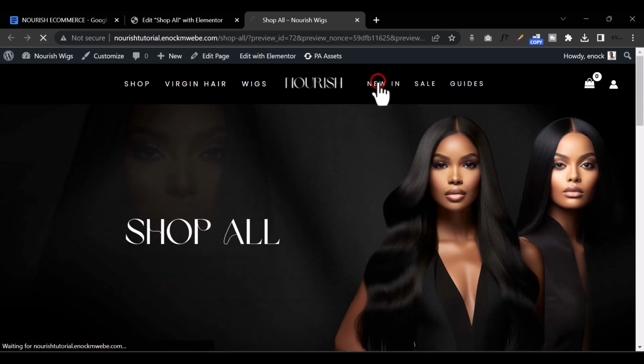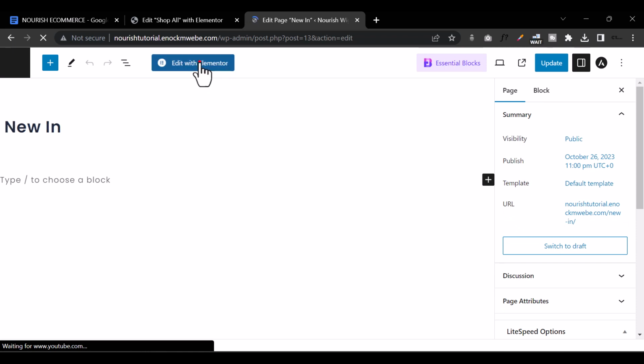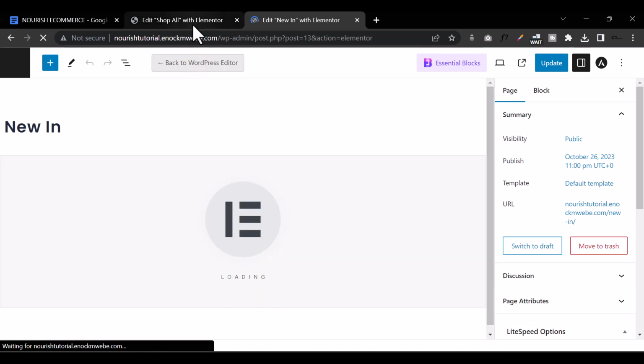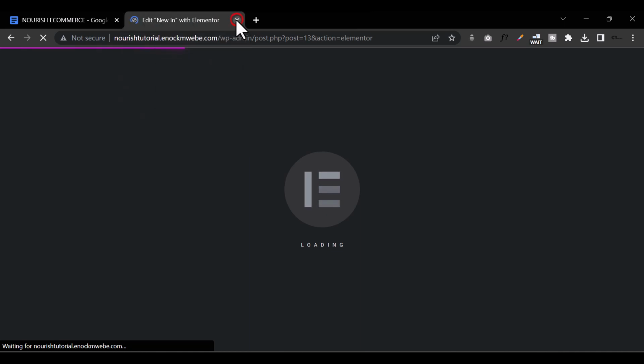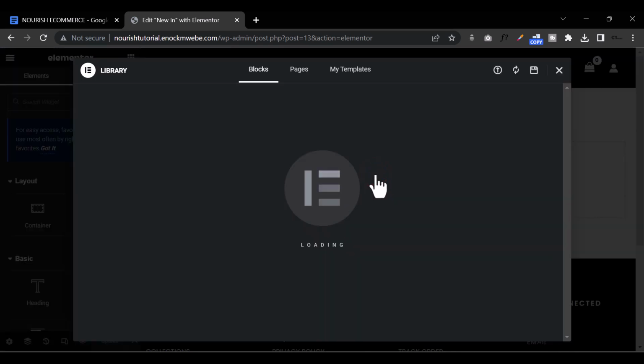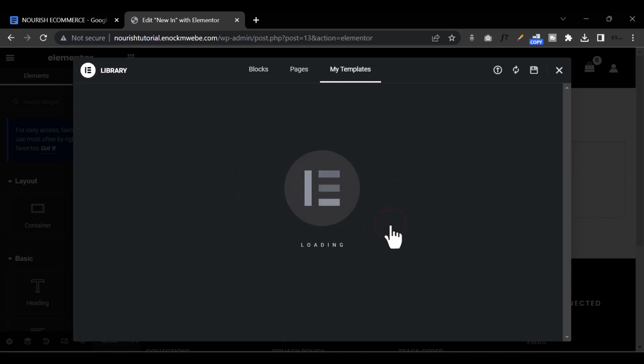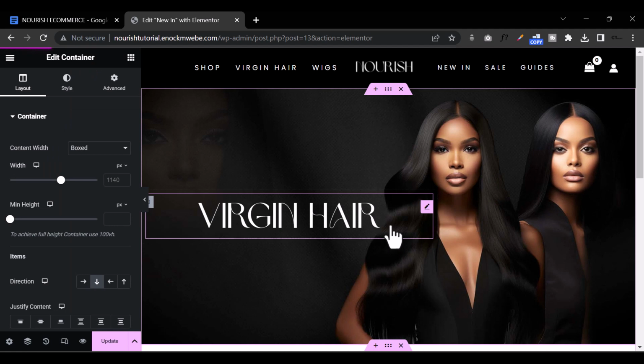Okay, so we can do the same thing with the new in, and we can click edit page. Then after it opens up this page, we can click edit with Elementor. Once the Elementor page opens up, we're going to go to that folder icon that I clicked, go to templates, and I'm still going to insert that same template, and I will click allow. So now it's going to insert the template, then I'm going to edit the product settings.